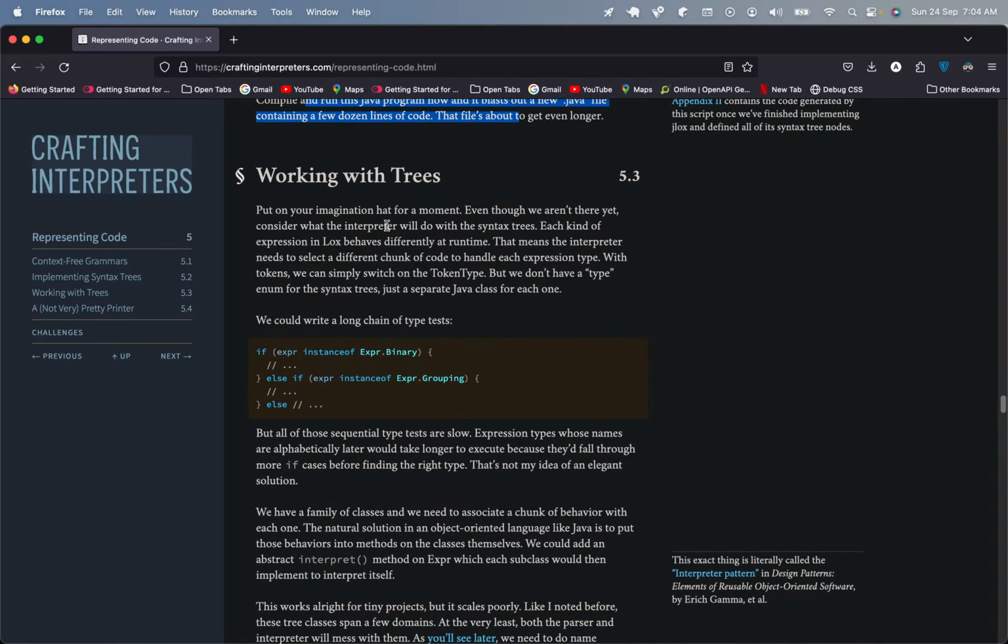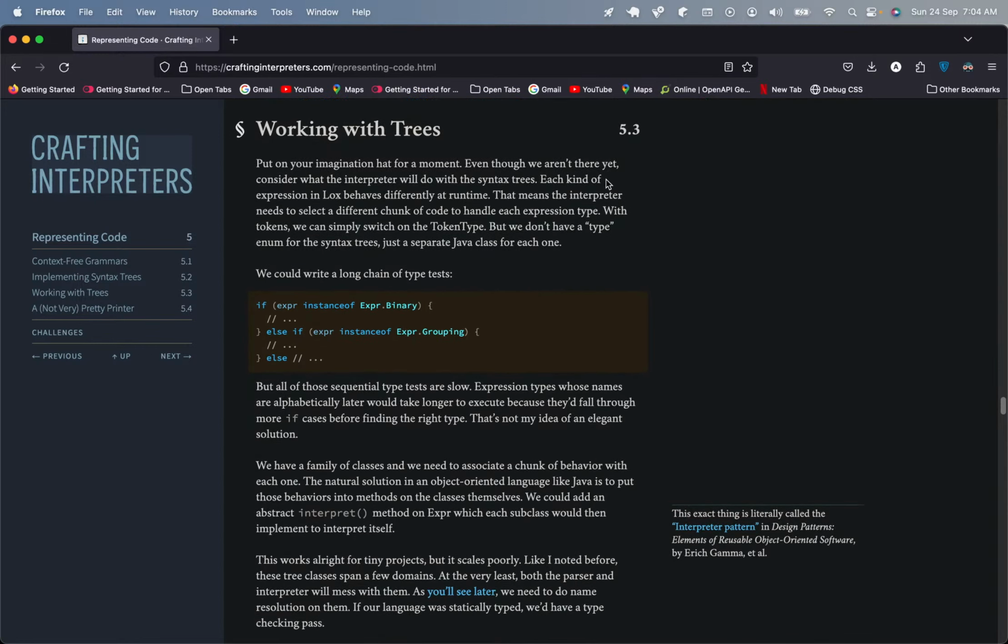So, working with trees. Put on your imagination hat for a moment. Even though we aren't there yet, consider what the interpreter would do with the syntax trees. Each kind of expression in Lox behaves differently at runtime. This means that the interpreter needs to select a different chunk of code to handle each expression type. With tokens, we can simply switch on the token type, but we don't have a type enum for the syntax trees, just a separate Java class for each one.